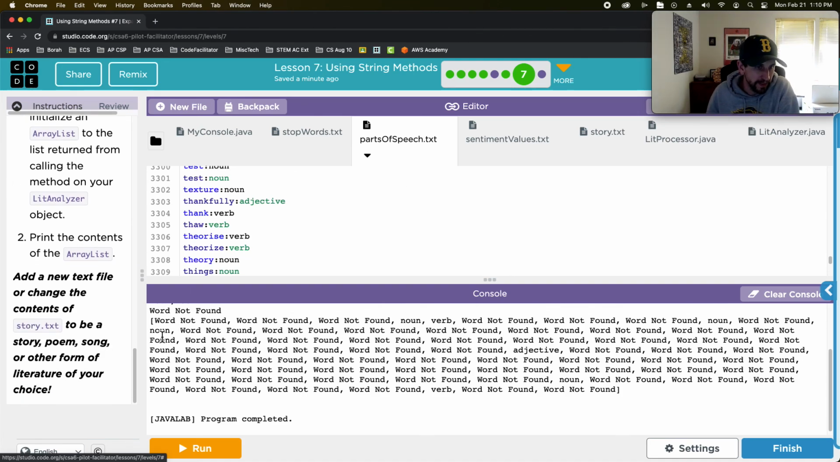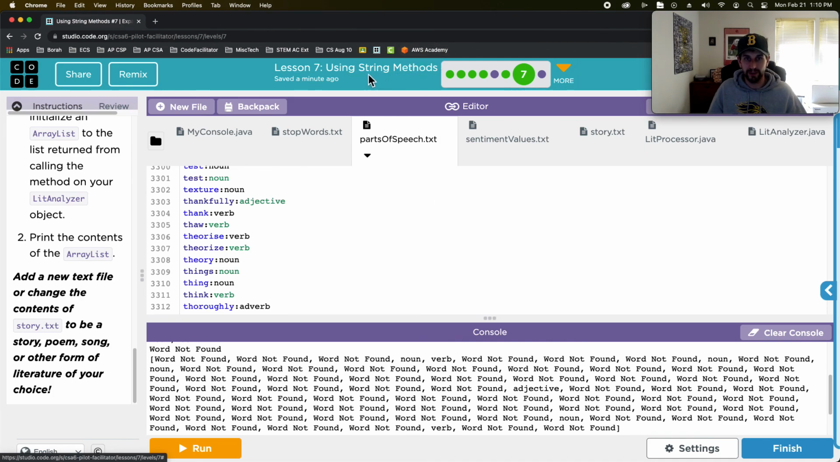So another thing that we can do is add a new text file or change the contents of story to be a story, poem, song, or other form of literature of your choice. This is going to get you set up for our project in this unit. So I definitely recommend doing that part. But that's some helpful tips for Unit 6, Lesson 7 using string methods.